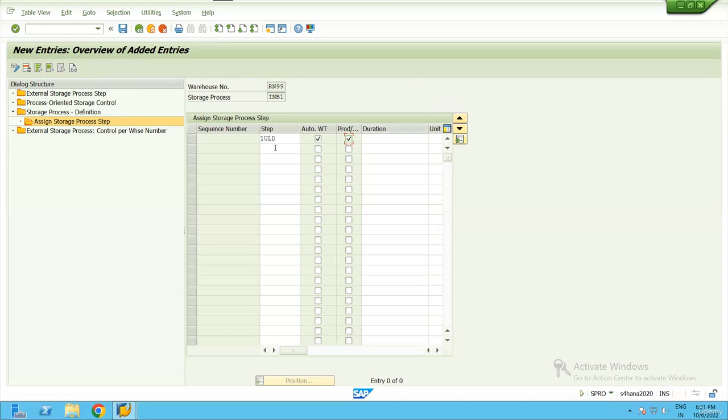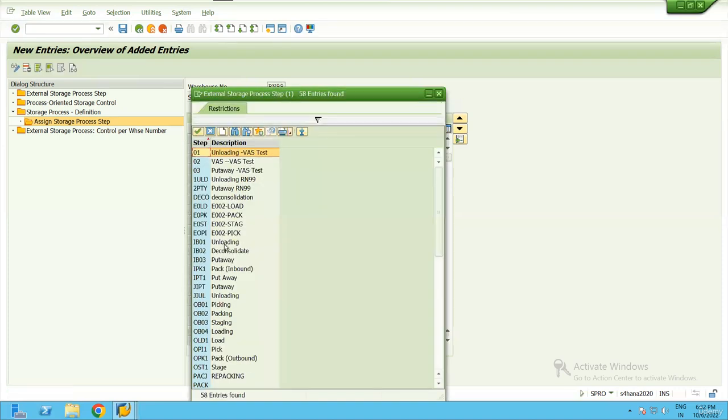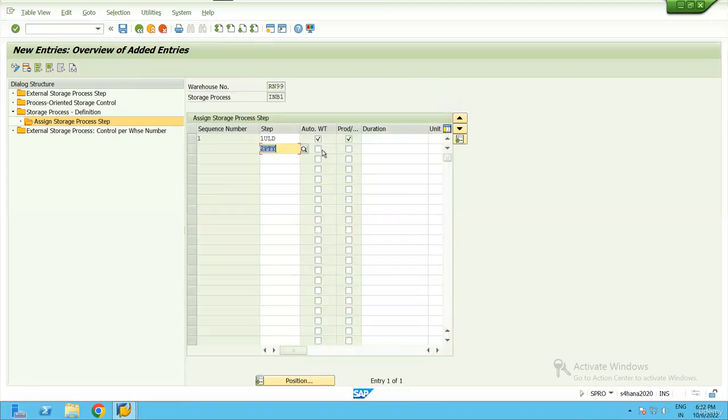After this I click enter. Here you can see the sequence number is updated as 1, and the next step which I want to execute is put away. I'll select 2PTY, and since this is the last step, I need not activate this. That is the reason why I'm not activating any of these indicators. So this is sequence 1 and this is sequence 2.